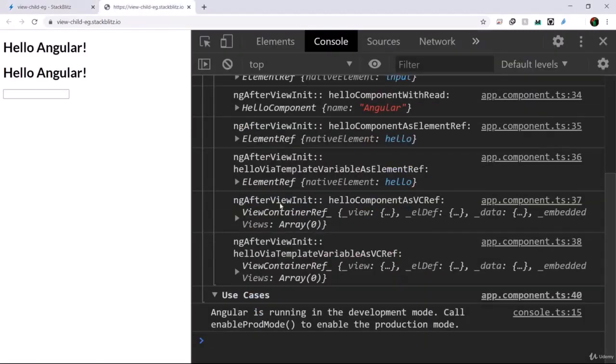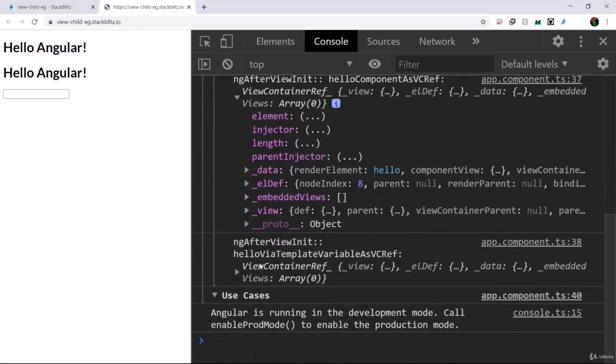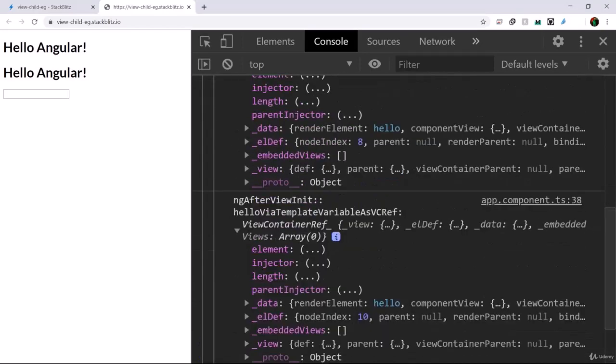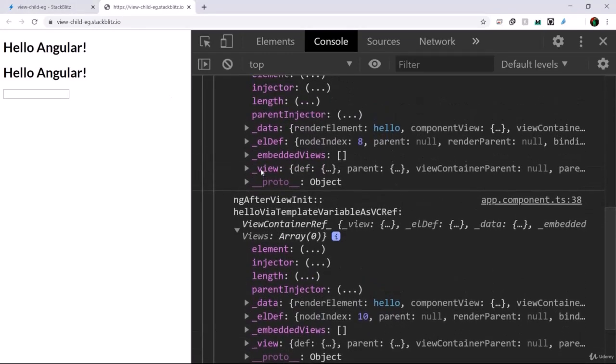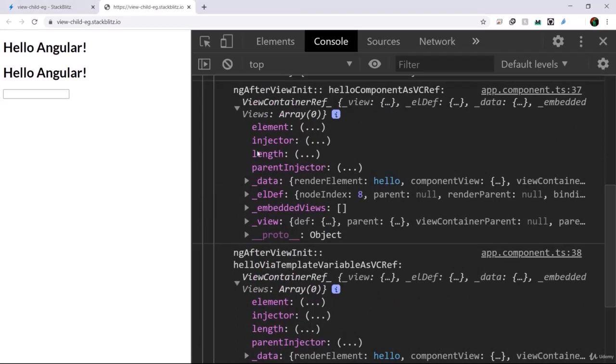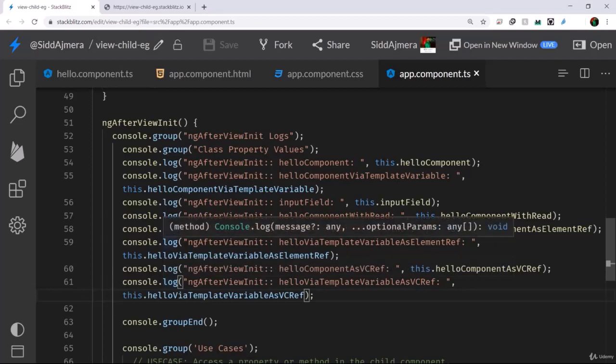If I go back now, these were the two ElementRefs that were getting printed. The next thing we are printing here is the hello components being read as a ViewContainerRef. What exactly a ViewContainerRef is, I'll explain in the next section of this course, where we are creating custom structural directives. I'll talk about ViewContainerRefs in there, but just bear with me for now and remember that this is something that can be read via the ViewChild decorator as well.